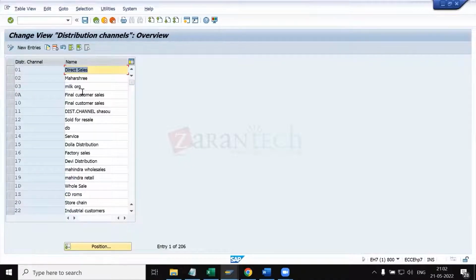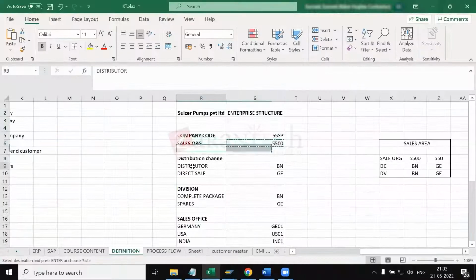So we should avoid the minimum way as much as possible. Now we will be using two distribution channels here, like direct sell, and you can take wholesale as you wish. From the structure point of view, I was using the distributor way and direct sales. So let's create it here itself.